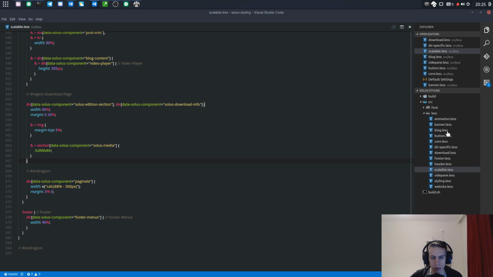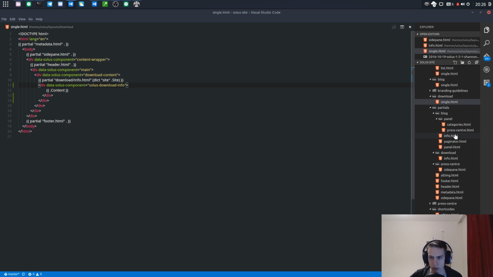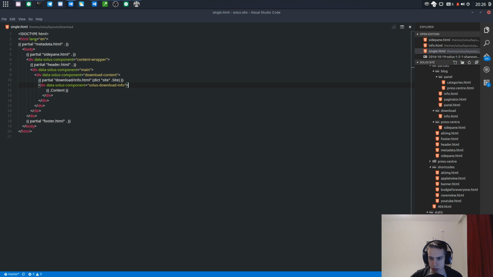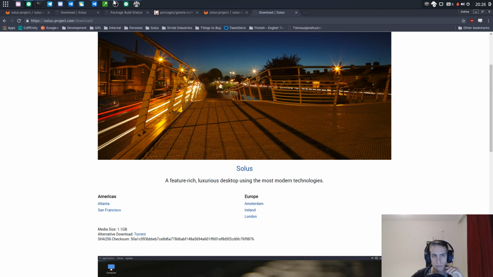Let's see. So redeploy that stuff. I wish GHC wasn't such a fat bastard of a package. It takes a long time for it to build.